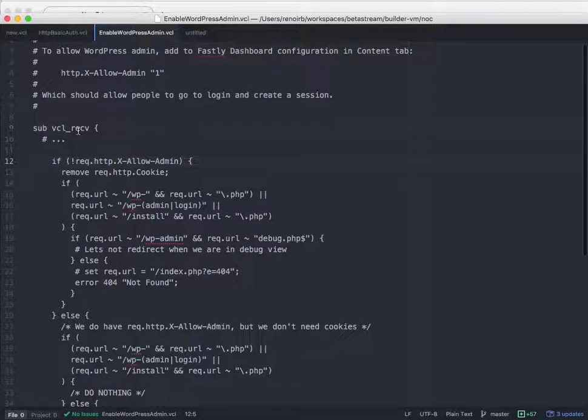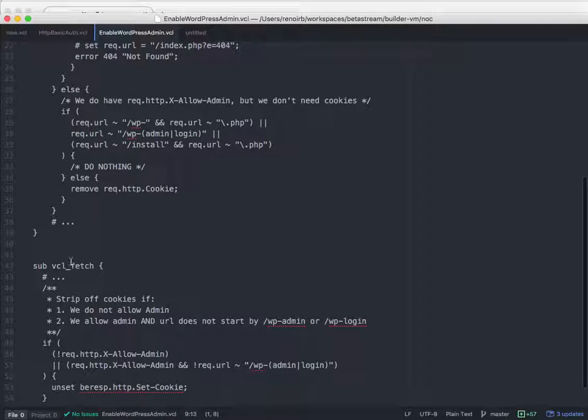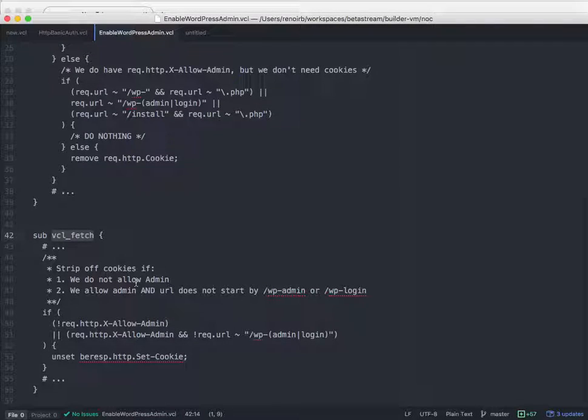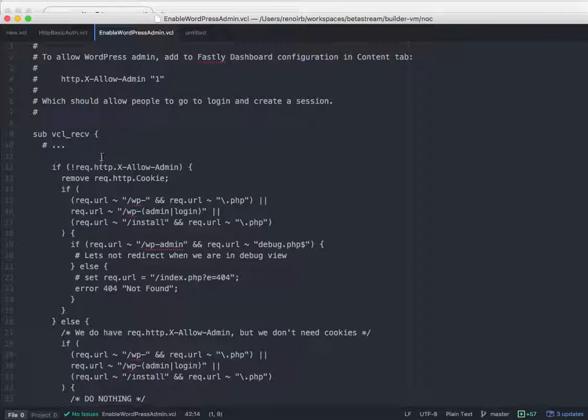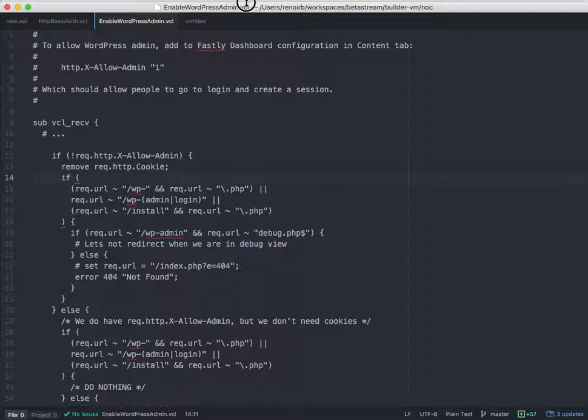So we have when the proxy receives the request, and when it fetches the response from the origin. There are other aspects of it, but in the case of allowing admin, if we allow this to exist, we want to remove cookies so that the backend will not even see the cookie and will not generate the administration of the CMS.